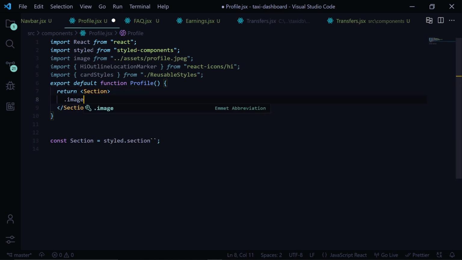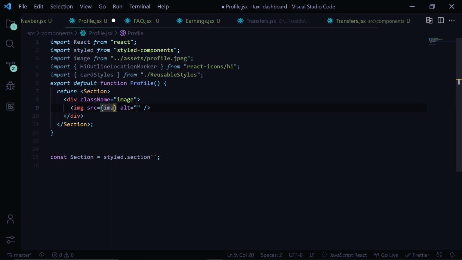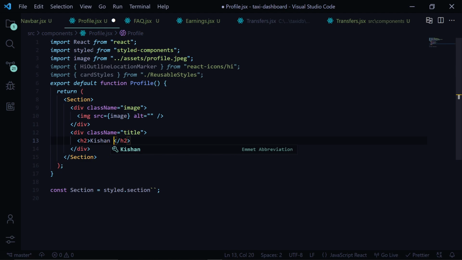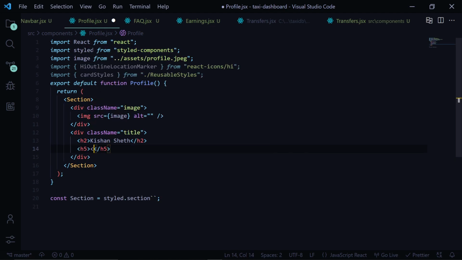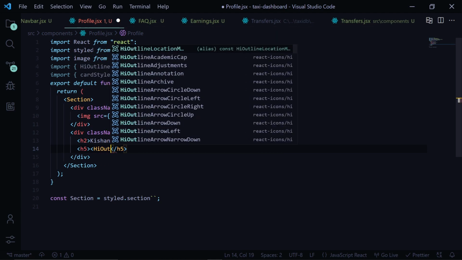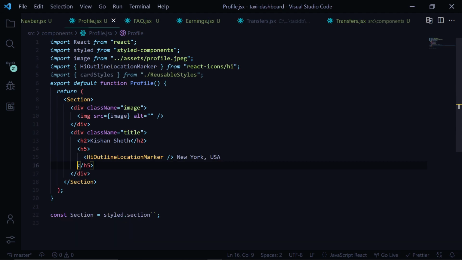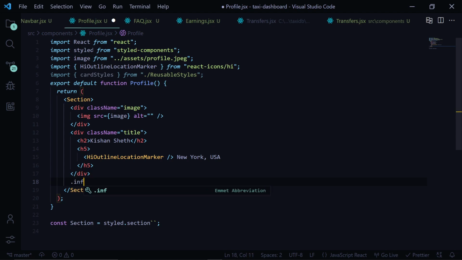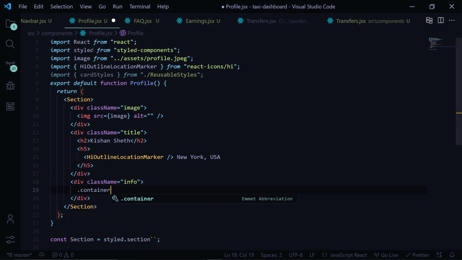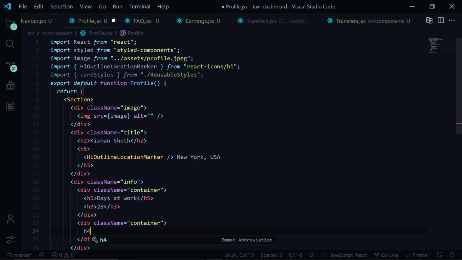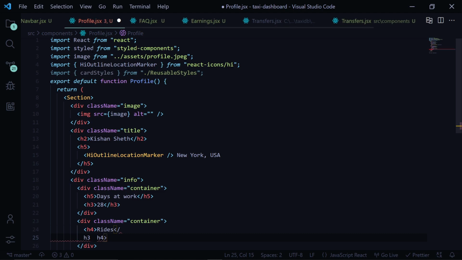and inside here we have the image first. Inside the image we have the source as image. After this we have the title, which has h2 of name. h5 would have the icon, outline, location marker, New York, USA. Then we have the info. Inside the info we have the container, h5 days at work, h3 28, container, h5 rides, h3 427. This is h4 completed.